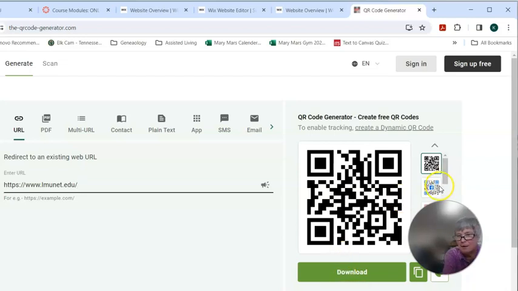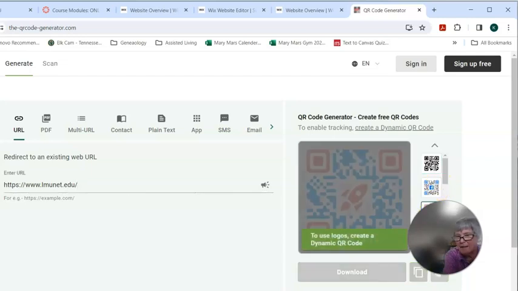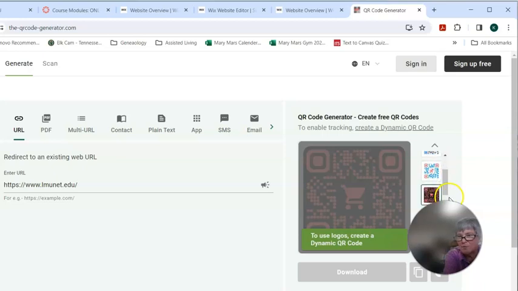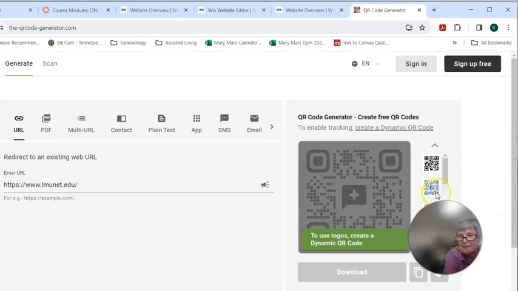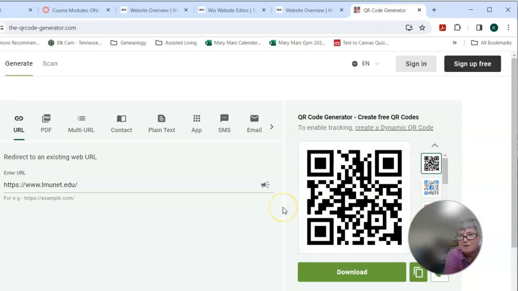Hit download. I could have a variety. Some of these I might have to pay for, so we're not going to do that. I'm just going to use this free one. And so this is the QR code that I would put out there so that people could go look. But then I would also have my web address as well next to it in the discussions so that they could go to both.